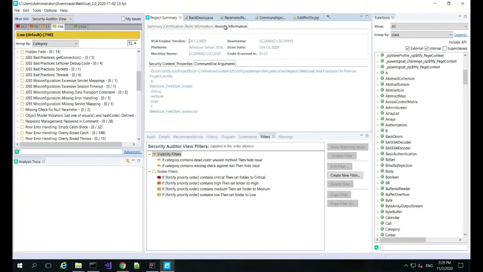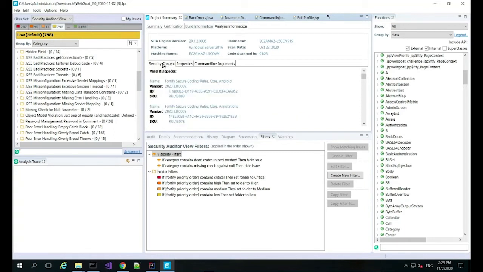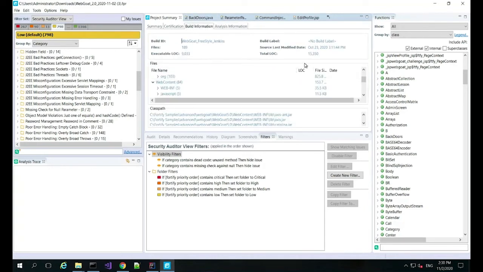Also, there's an analysis information tab. This shows you a list of command line arguments that we use to scan the code. Properties, Fortify properties, that could be pretty useful in some cases. And all the rules that we used. So going back to the build information thing, one thing to know, it also tells you how many files are processed, the number of executable lines of code, and total lines of code that were found, and of course, when the source was last modified.